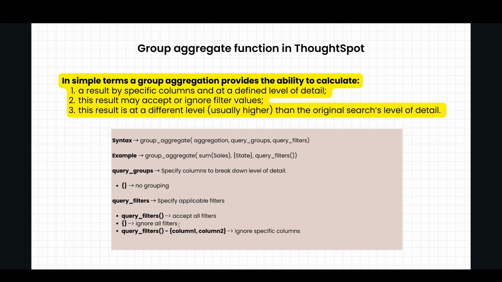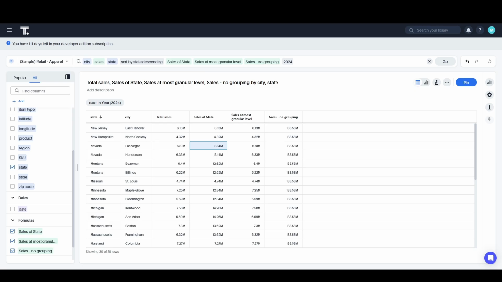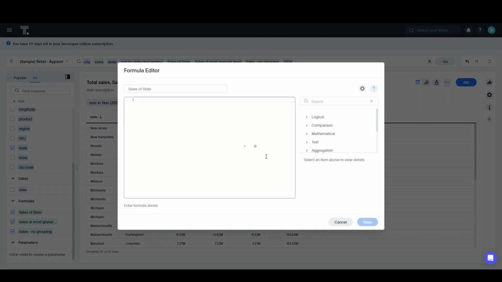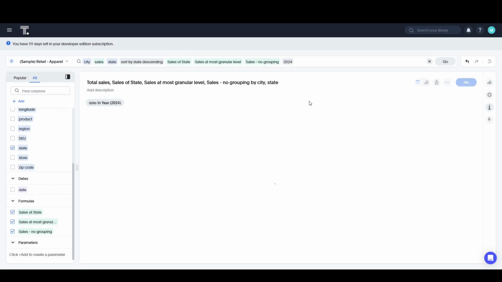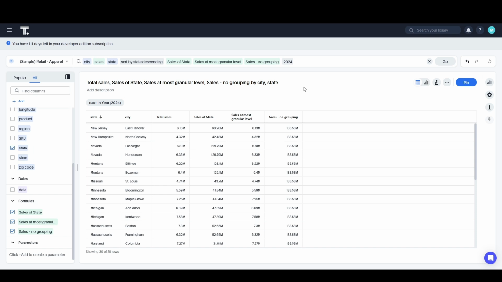The second one is, say we want to ignore all filters. Similar to query groups where we use open and close curly brackets, we use open and close curly brackets under query filters when we want to ignore all filters. So let's pick the example of sales of state. Let's edit this. Instead of query filters, let's do open and close curly brackets. So this would ignore all the filters, whether at the answer level or the liveboard level. Yeah, as you see, we are back to the original sales that we were seeing.